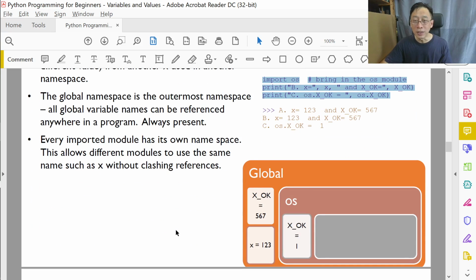Okay, so the way to think about it looks a bit like this. Our xok has got 5, 6, 7, and we assign x to be 1, 2, 3. The operating system has its own way of thinking, all right, and os.xok is equal to 1. And that is inside. So actually there are two locations, two containers. They are named with the same given name, xok, but different surname.